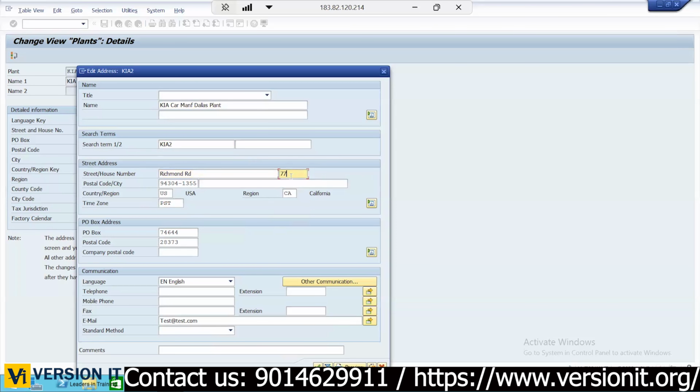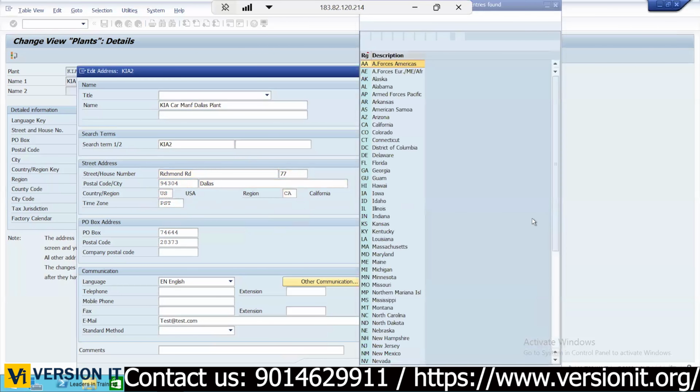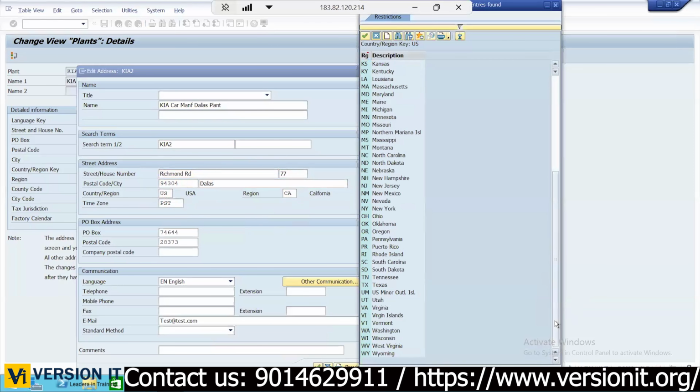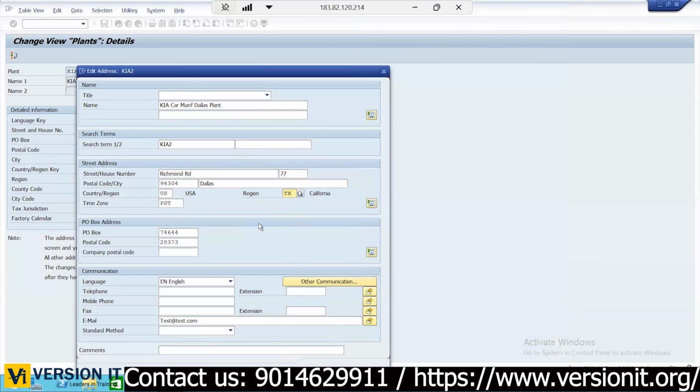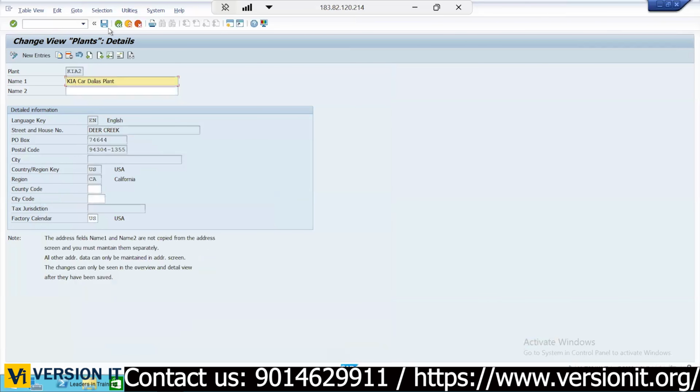In practice, you can maintain any random address during our practice. Dallas, Texas region, so TX. In the drop down, you can see TX somewhere, right? TX, EST is the time zone. Postal box and all are common. Contact us, here.com. Press enter. Now save it.